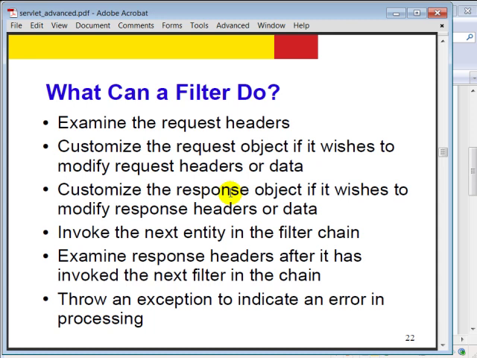And then you can invoke the next entity in the filter chain, meaning again the filters could be chained, right? So once you're done, you can call the next filter in the chain. You can examine response headers after it has invoked the next filter in the chain. Or you can even throw an exception to indicate an error in processing. In that case, you are basically stopping the handling of the request.